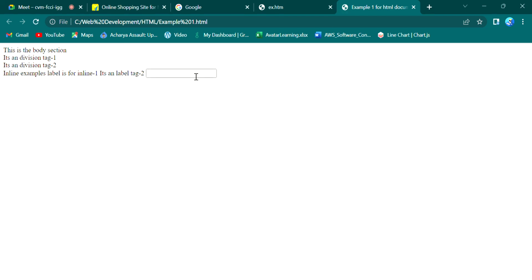See, the input tag is also coming on the new line. I mean, in the same line it's appending with one space. These are the four types we have seen in our types of HTML tags.